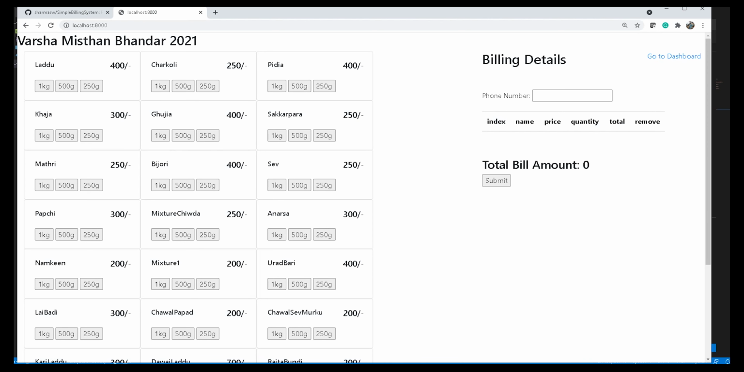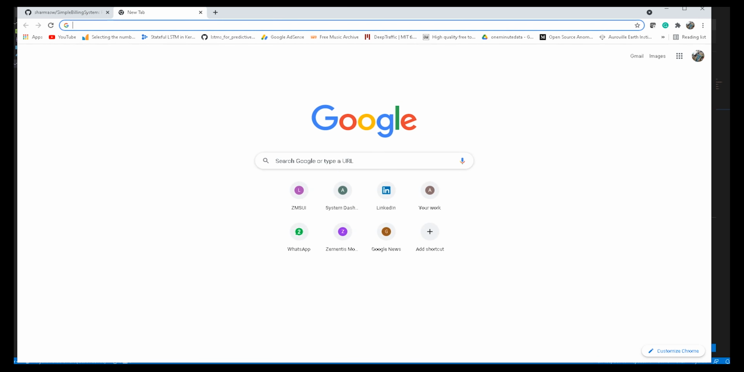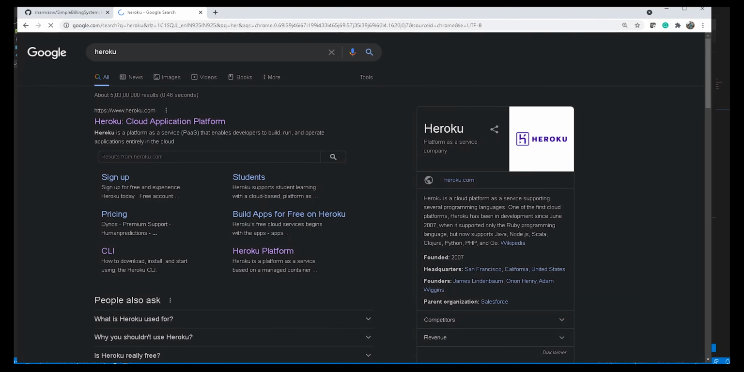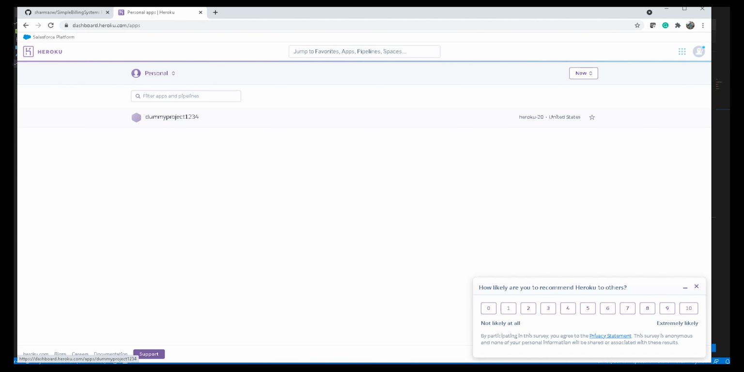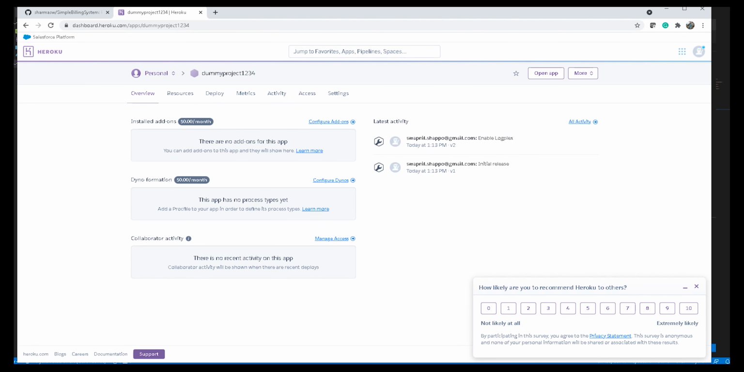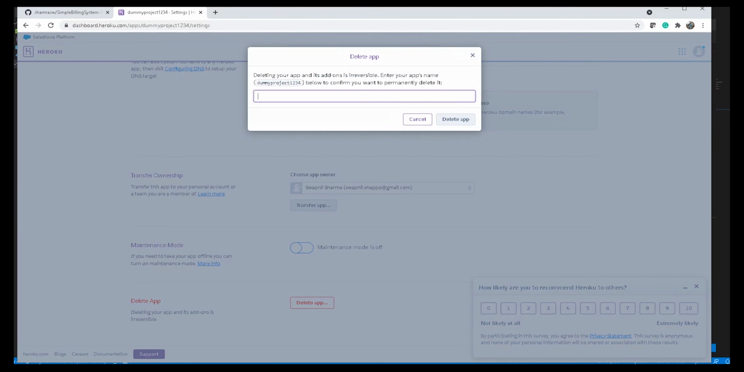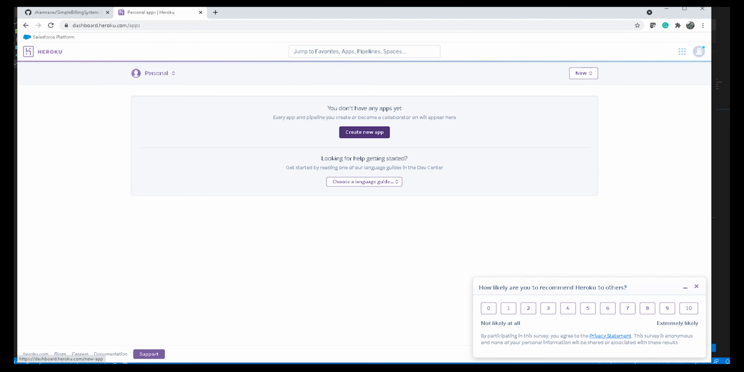Now our idea is to deploy this particular app on Heroku. For that you need to log in to your Heroku account. It will ask for your username, password, everything. If you do not have one, I would suggest you create one. I will delete the app. Yes, I want to delete the app. The app is deleted. So now I'm at a fresh start.